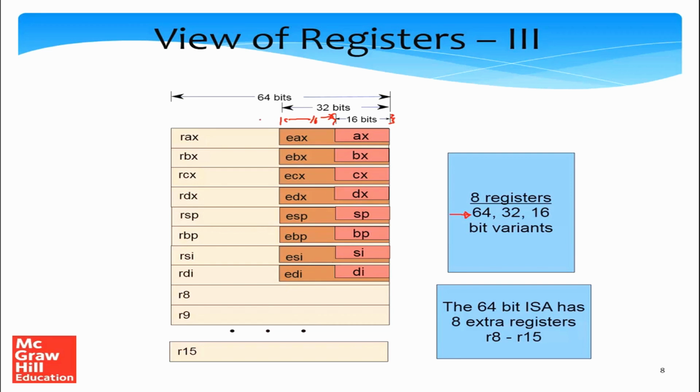We just extend this idea to 64 bits as well. Instead of EAX, we define RAX, which is 64 bits wide. The upper 32 bits are part of the 64-bit mode, but the lower 32 bits store EAX. And out of this, again, the lower 16 bits store AX. This is the same picture for all the 64-bit registers: RAX, RBX, RCX, RDX, RSP, RBP, RSI, and RDI.